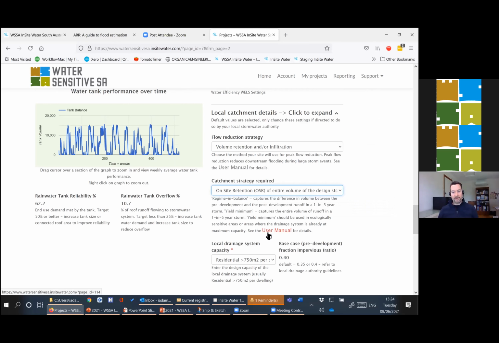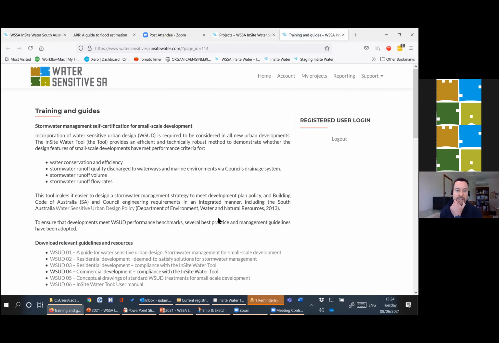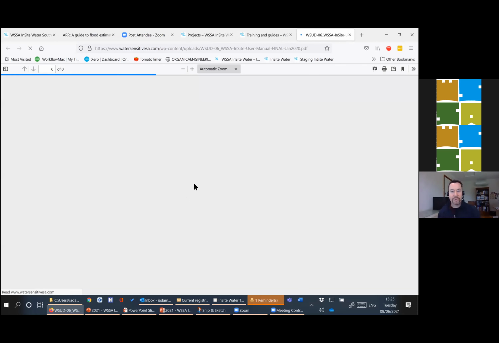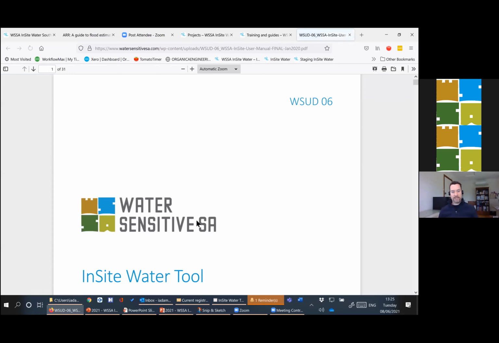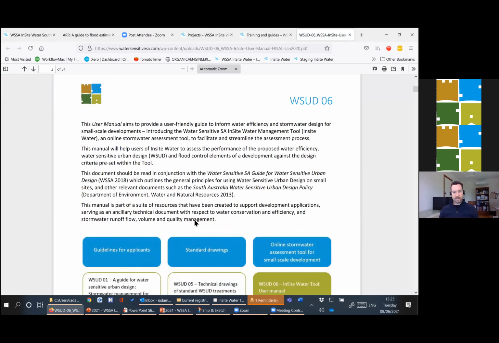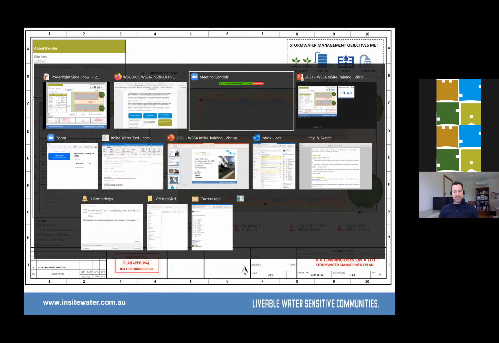If you want to know more about this, we've got the link to the user manual. And this user manual really will go into depth, I guess, about what we mean by these different options. So take some time and read the manual, as they say, RTFM.